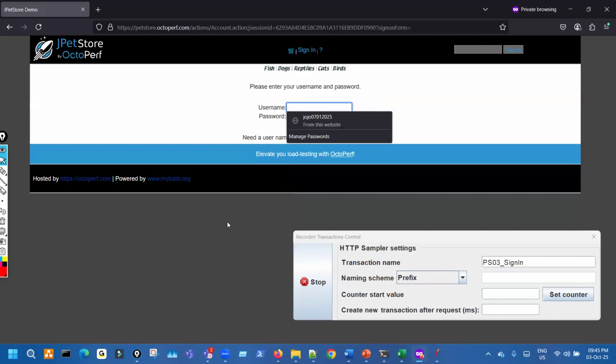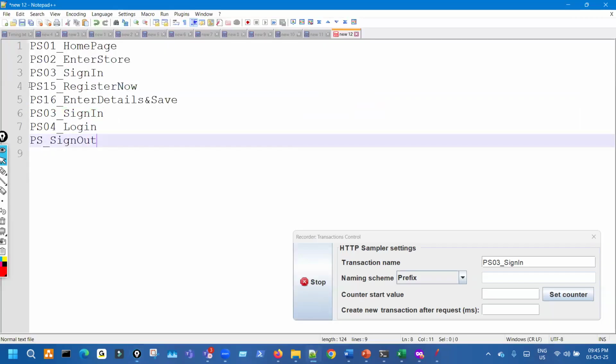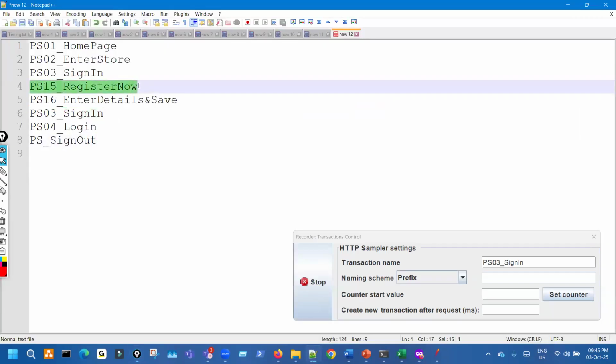Now we are going to do the registration scenario, right? So this time we have to click here. So before that, again, minimum wait is 5 seconds, and then this is the transaction name. Register now. And why is this number 15 here?